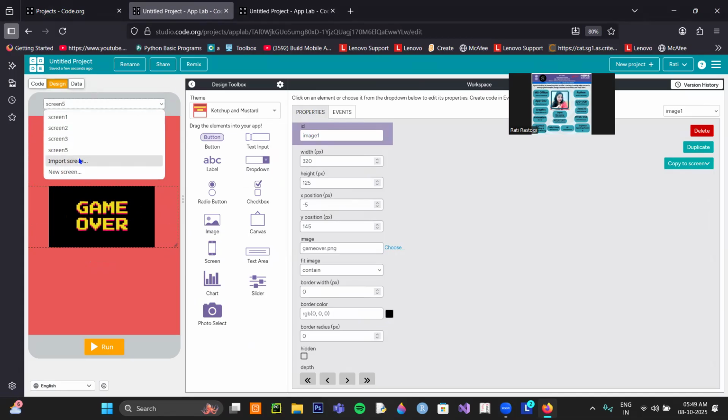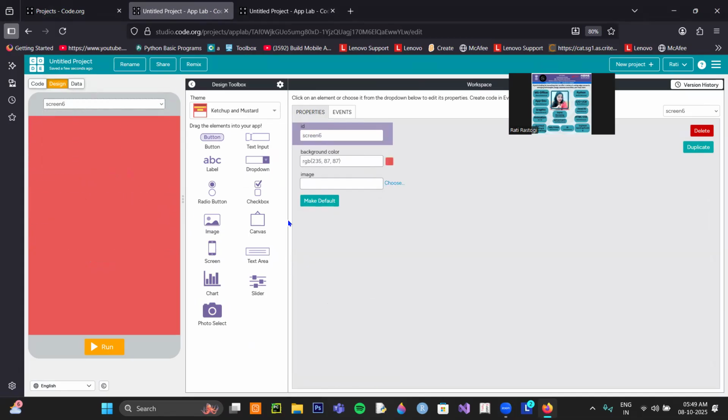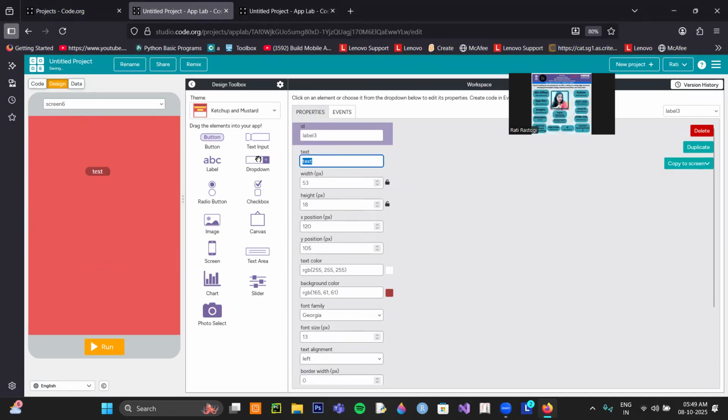One more screen I want to make. This screen is for the winner. You can also take the image or you can type here. Like I'm going to type here, winner. Now just drag it and also increase the size. After increasing the size, I just want to mention, if you want, you can mention the icon or images.